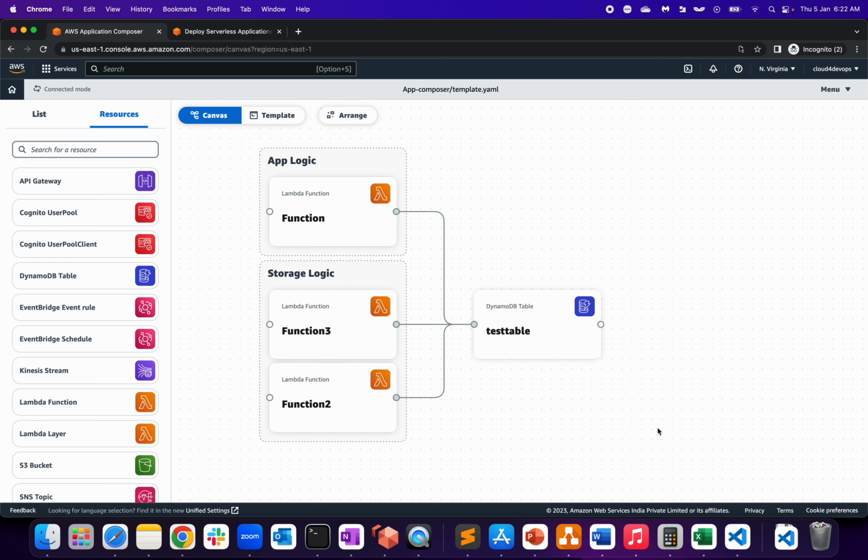That's how Application Composer works. That's how it creates your architectural flow for your application. Again, the flow differs from app to app. In one app, I might want to use a DynamoDB table. In another app, I'm using only an S3 bucket and S3 notification, as an example. So yes, the flow differs from app to app.